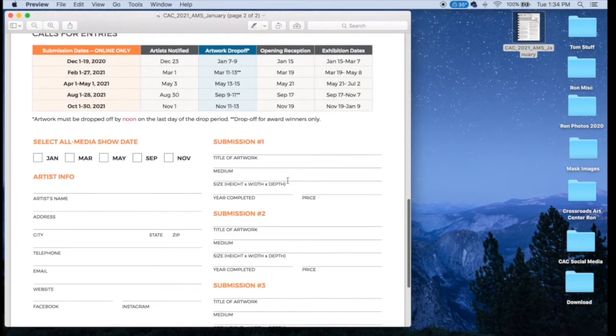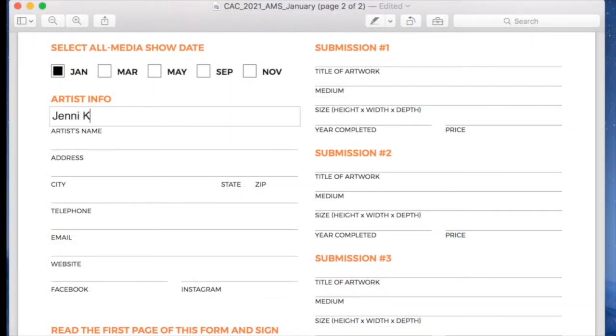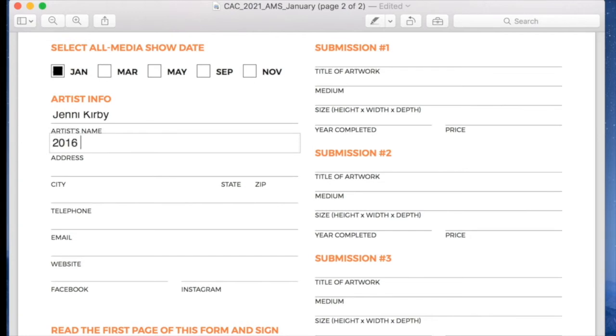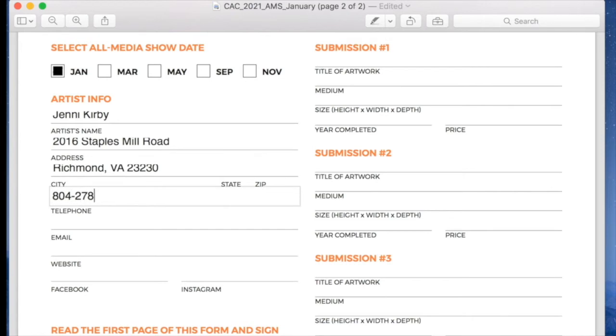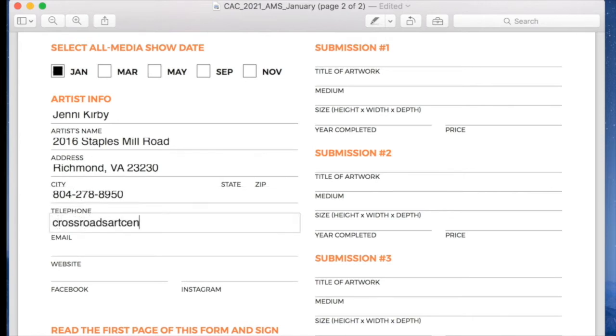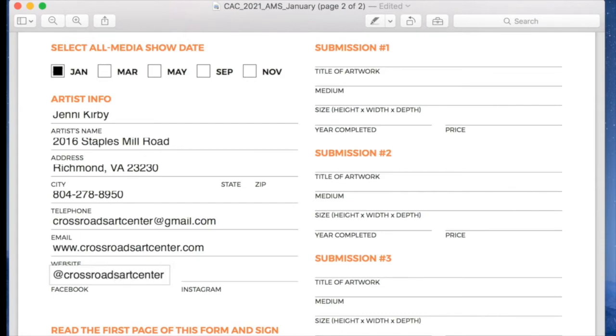Scroll down, remember to read the form completely. Next, we'll start filling in the form. First, the month of the All Media show. Then you can type your name, your street address, going from here down to your city, state, and zip code. Type this all in one place. Your telephone number where you can be reached, your email address, website if you have one, and also remember we would like to know your Facebook and Instagram if you have that. This is a wonderful way for us to get in touch with you.